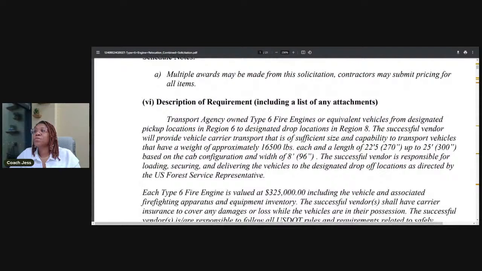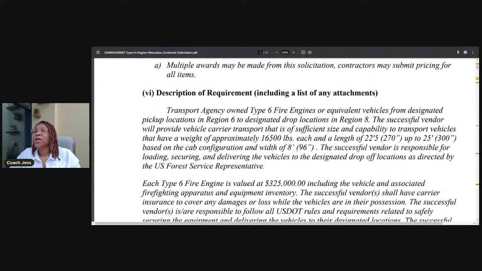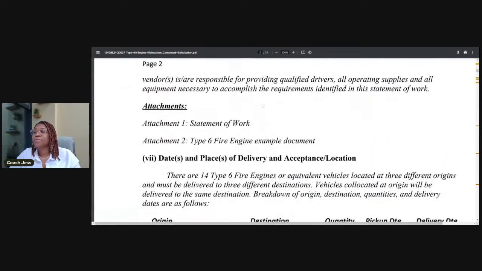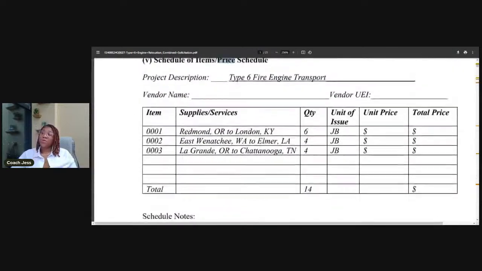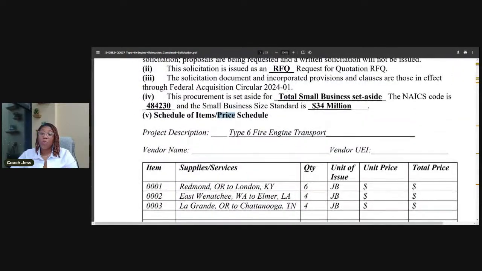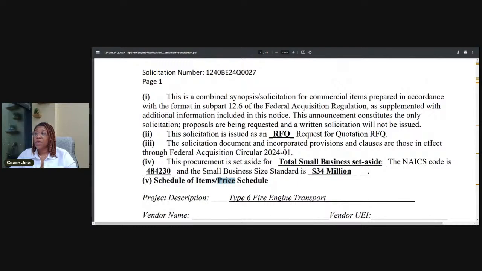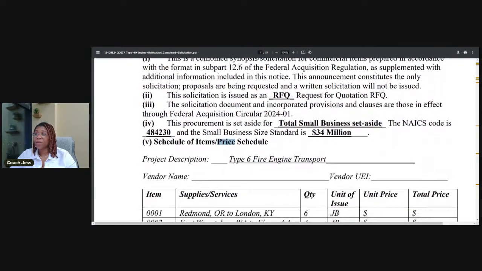Multiple awards. It just says contractors may submit pricing for all items. That's about it. Yeah, that's one question that I would ask. Once you're awarded, that's the first question that you need to ask. When are we able to submit invoices? Can it be submitted after each job is completed? And just go from there and see what they say.